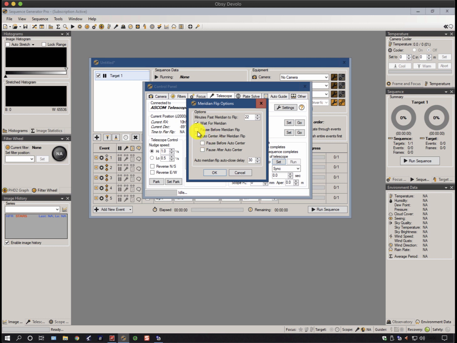And I'm going to auto center after the meridian flip. So that means it'll slew round back to the other side of the meridian to the same target. It'll do the auto centering process using astrometry, and away you go. And there's a delay. I don't need a huge long delay, so I normally set it to 5 seconds.